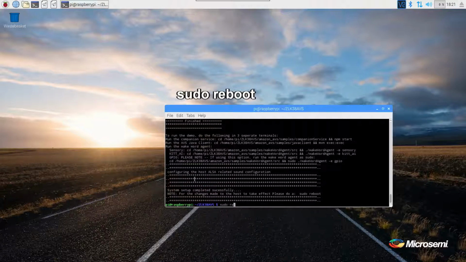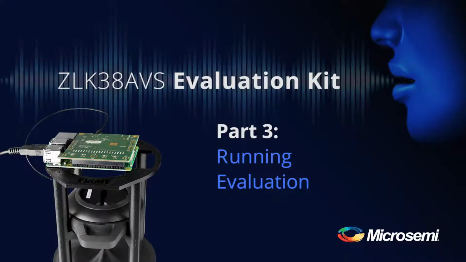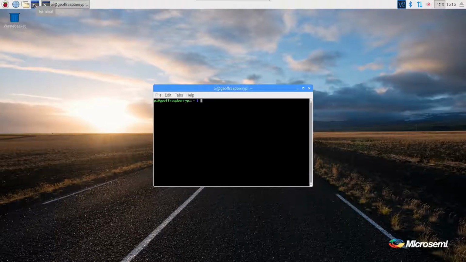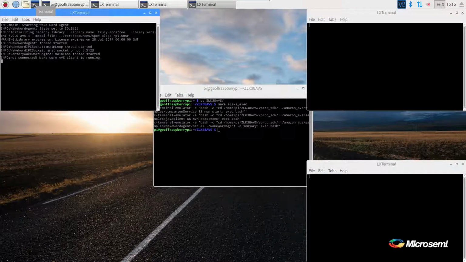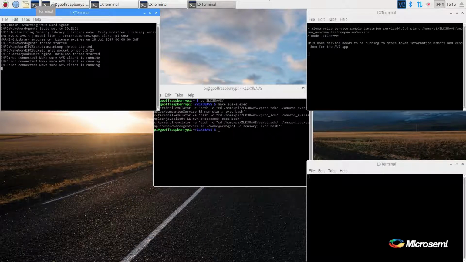The command to reboot is sudo reboot. Now that we have rebooted the Raspberry Pi, we can test Alexa. Open a window and change into the ZLK38AVS directory. And now we simply need to run make alexa_exec. This will bring up three windows which run the three different commands which are required to get Alexa up and running.